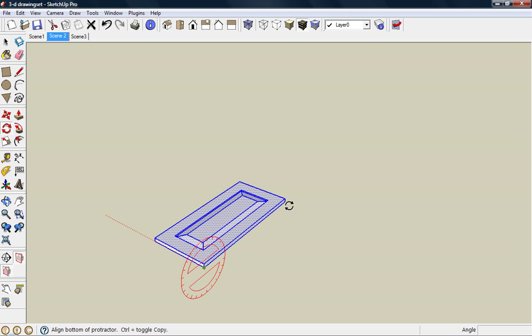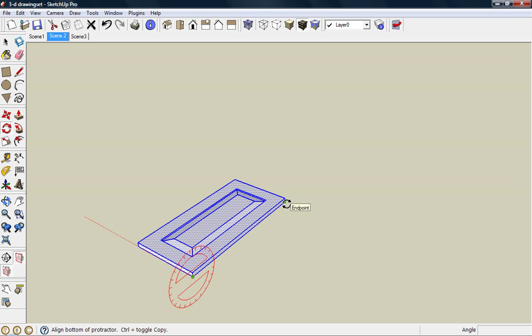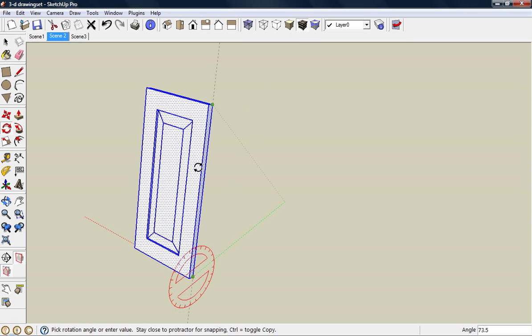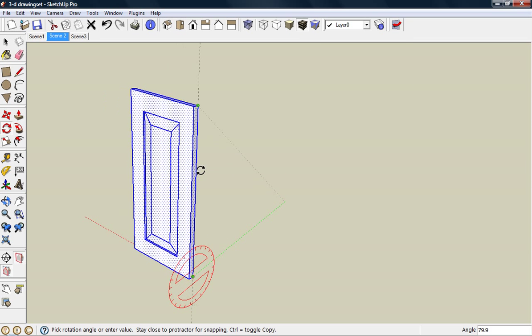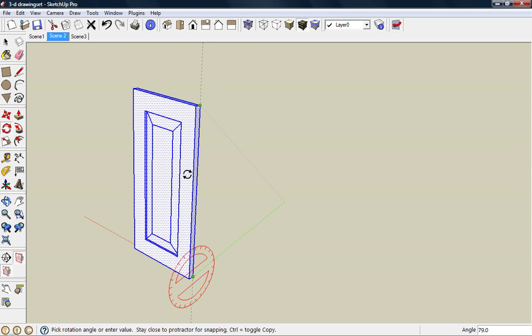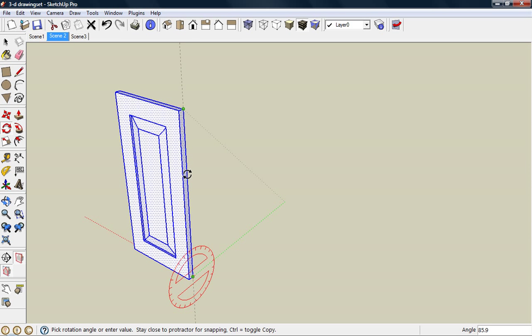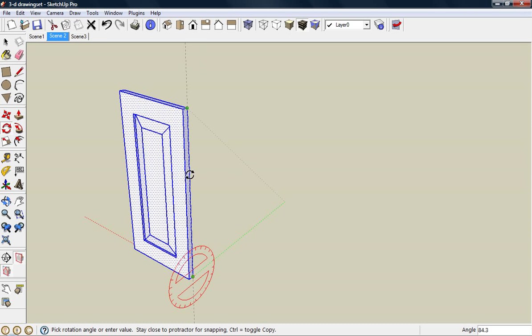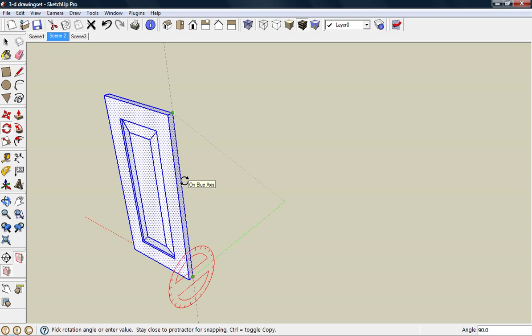So once I have my red axis set, I'll let go of the left mouse button, and I'll come back here and I'll grab this bottom corner of the door. From here I can now rotate this door into position. I can rotate it at any angle and enter that angle into the measurement toolbar at the bottom, or I can wait until it snaps onto 90 degrees. See if we can get it here. There we go. It's now snapped to 90 degrees.